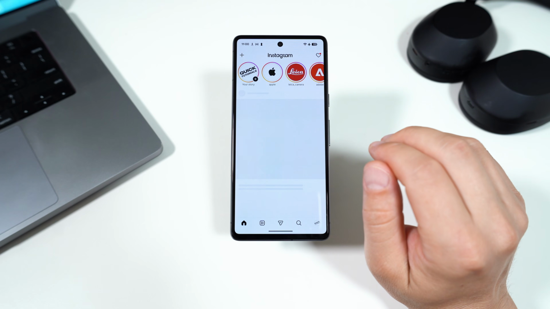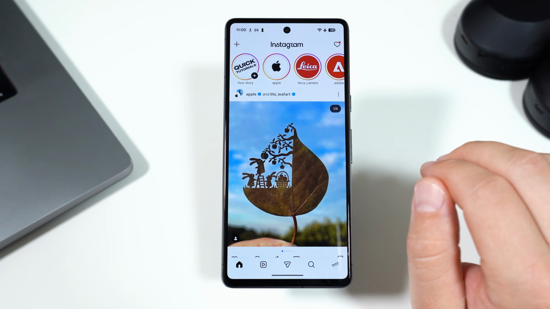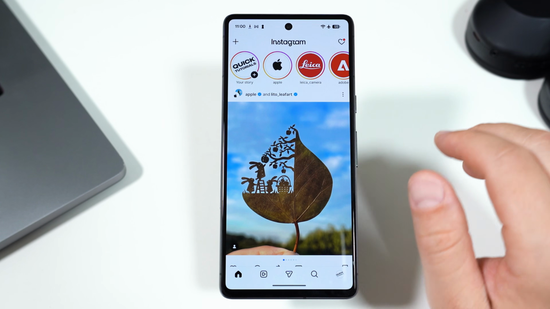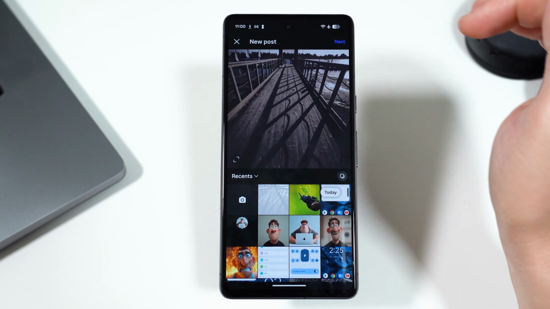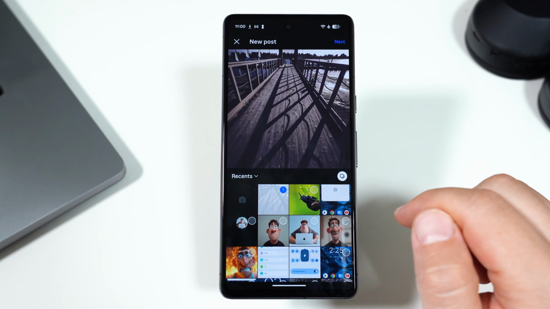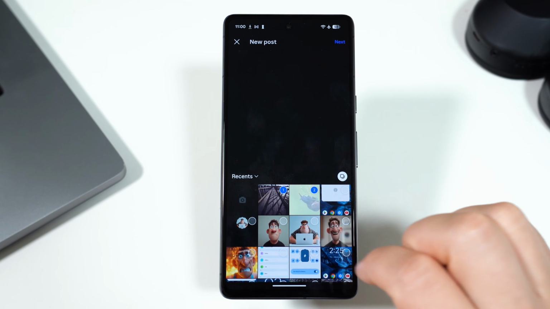Okay, so I'm going to show you how you can post both vertical and horizontal photos on Instagram together within the same post. Open the Instagram app, tap the plus icon to create a new post, then tap this button to select multiple items. I've got two photos here, one shot vertical, one was captured landscape.